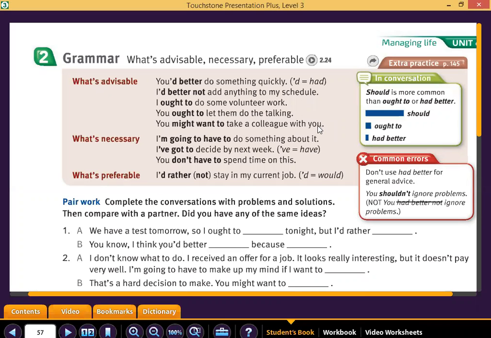Number 1, what's advisable. These different forms, had better, ought to, might want to, have a similar meaning like should. This is used to give an advice. For example, you'd better do something quick. This you'd is the contraction of apostrophe D equals had. You'd better not add anything to my schedule.